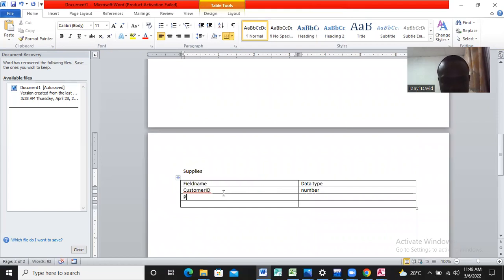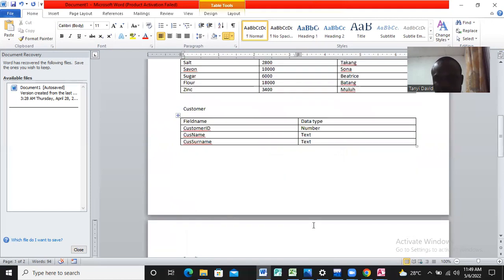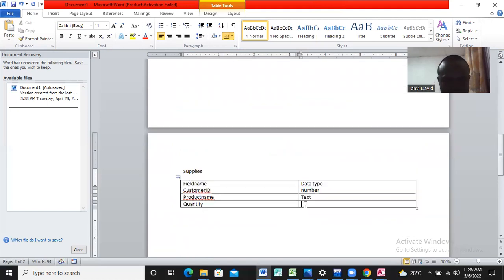So I have product name. And what I'm going to use here is text. And the last one is quantity. Quantity, or unit price, is quantity. And I'm also going to use number.